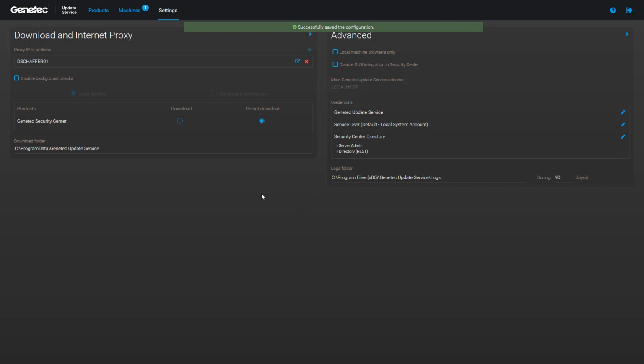The downloaded software packages will also be stored on this machine. Configuring the proxy on the main GUS will push this address configuration down to all the enrolled machines, so it only needs to be changed once on the main GUS and not on every machine running the Genetec Update service.